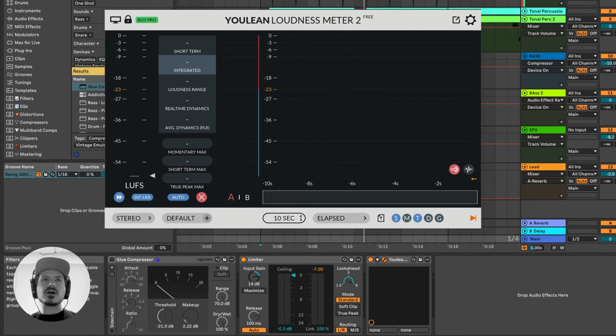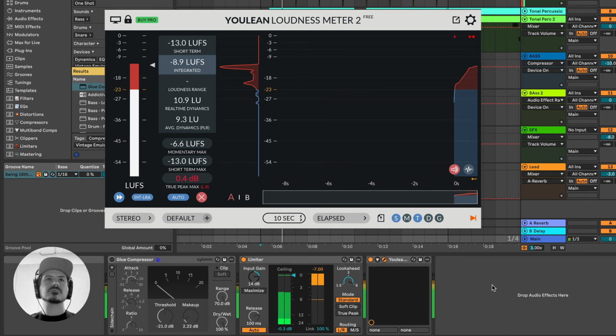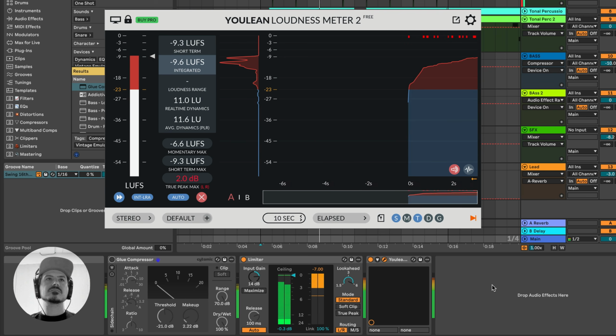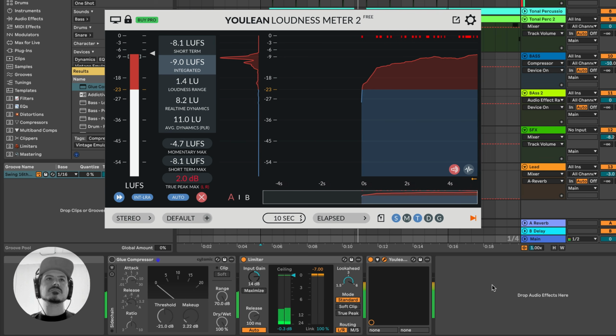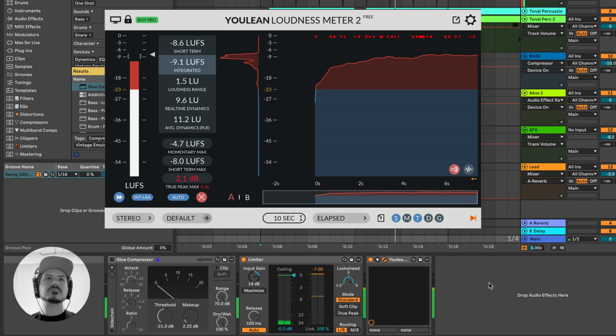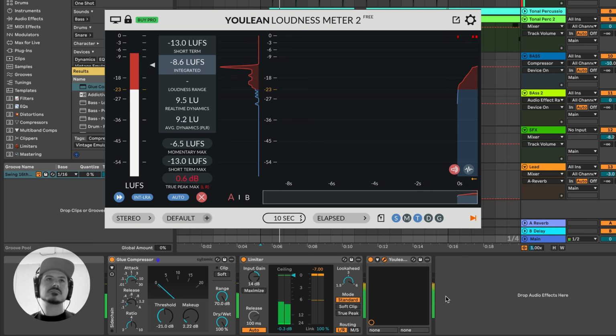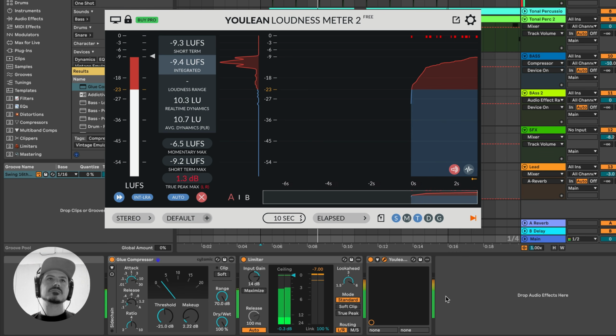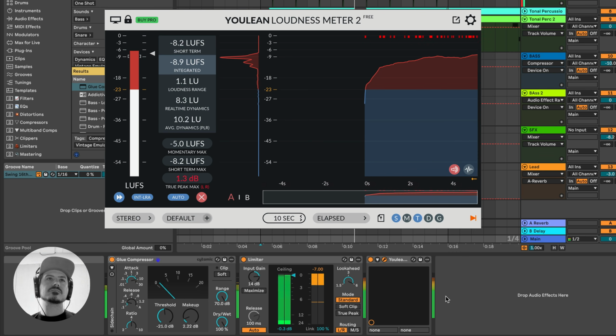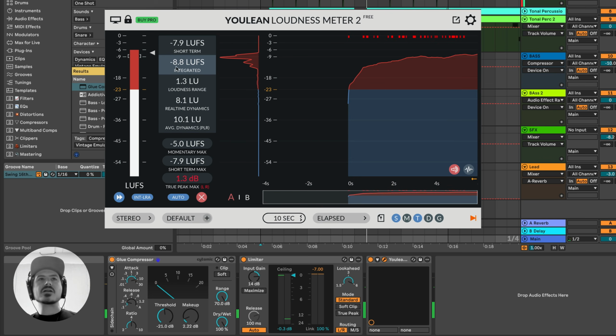So with the compressor off, let's go ahead and check in on our loudness meter, and let's see where we're at now. So we're getting an LUFS meter reading of about -9. With the compressor on, however, you can see that we're actually getting a louder mix, right, by using this compressor, even though it actually doesn't sound louder. Why is that?